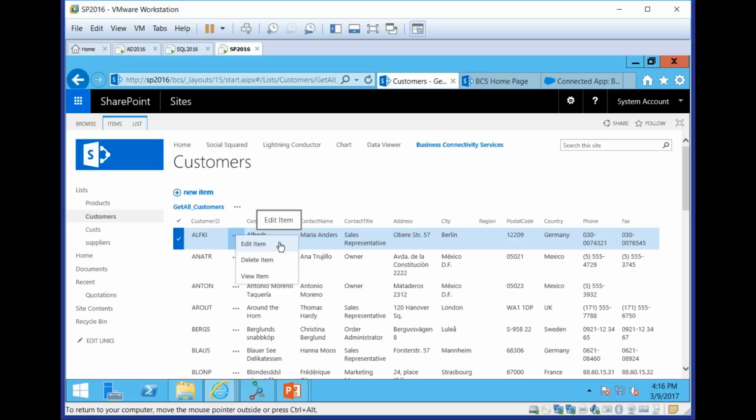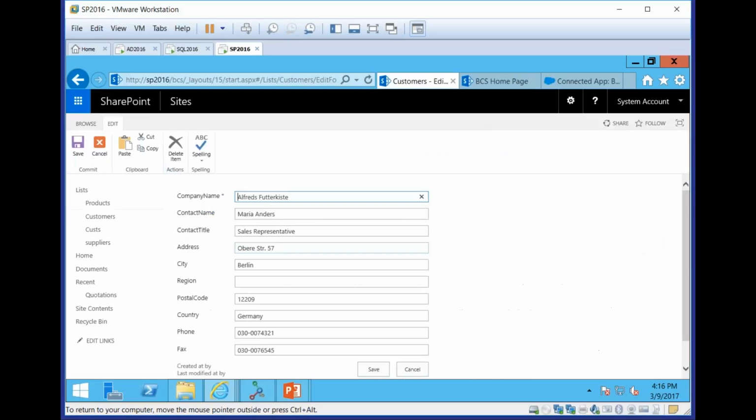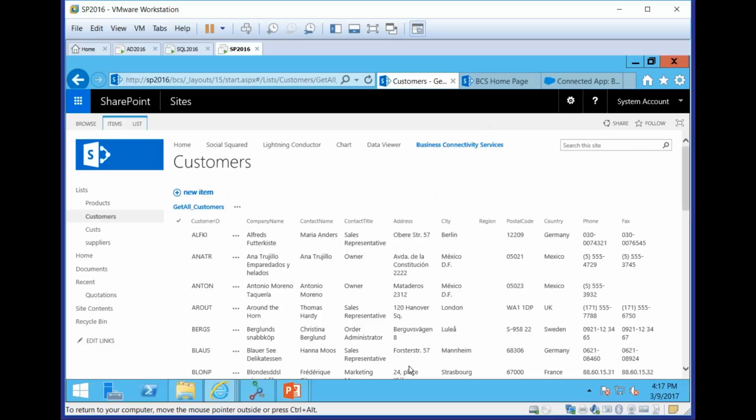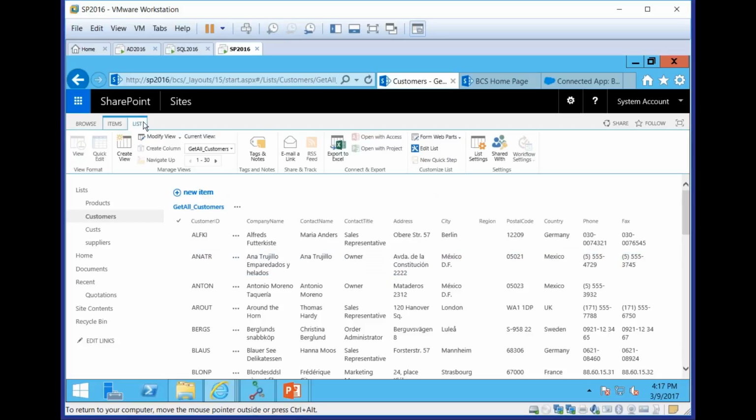But also, this does give us a quick and easy way of updating some data. So we can go into edit item, for example, and you can see here we've got Alfred's Futterkiste from Berlin. And we can see all of his contact data there, and we can also change it. And as we change it, it's immediately writing that back to the underlying data source, since this data doesn't actually reside here in SharePoint.